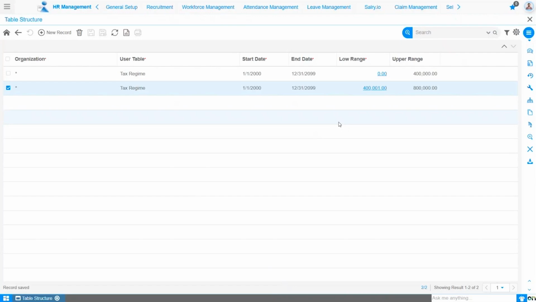In the next session, we'll see how to use this structure in the table value window to assign actual tax percentages or values.